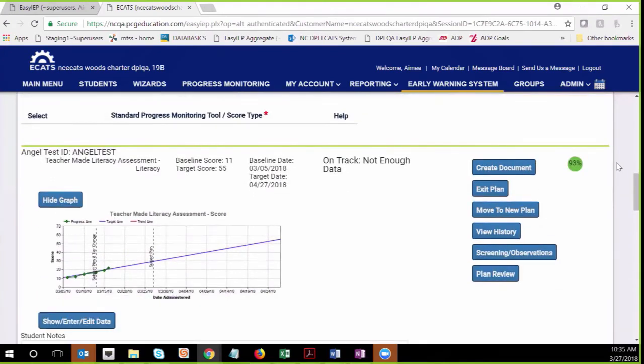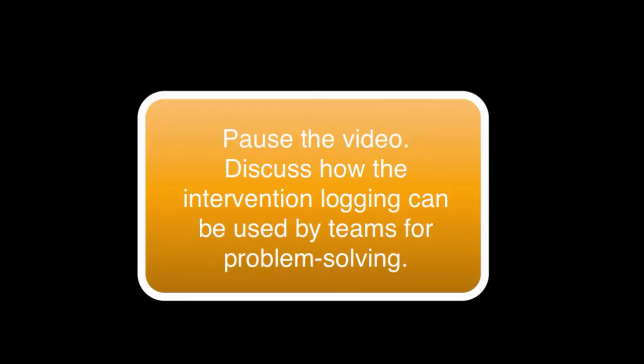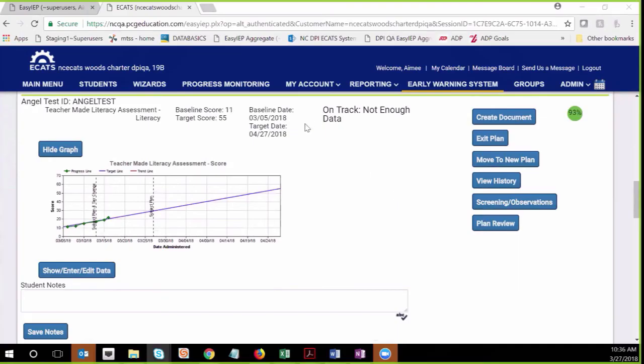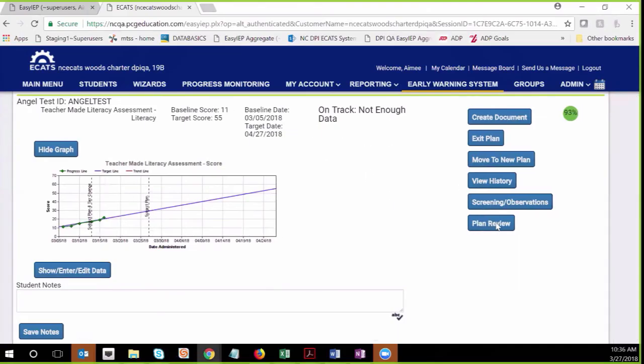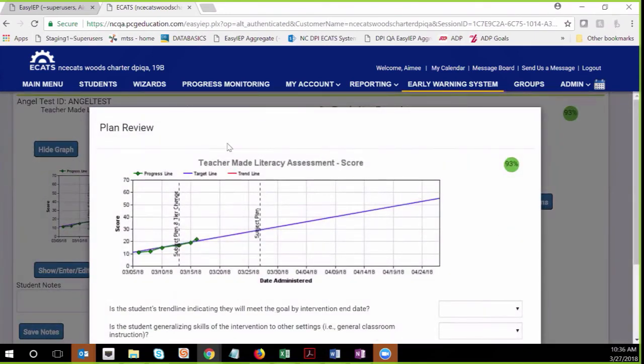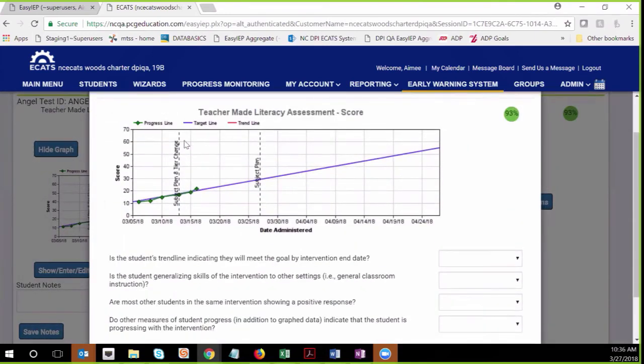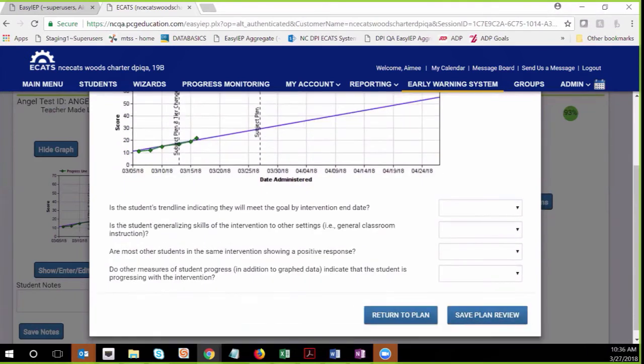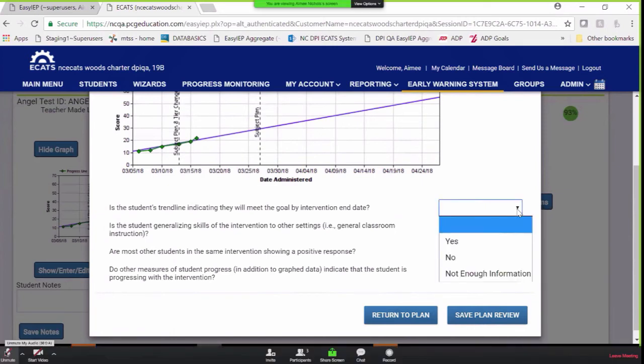So with just updating that one log, it updates in real time for the intervention percentage of logging. That's awesome. So whether or not we have progress up here or not, you can do a plan review at any time. And what pops up for this is the student's information. And then you have questions.